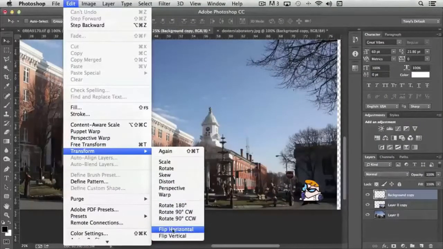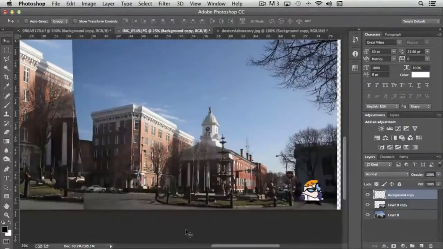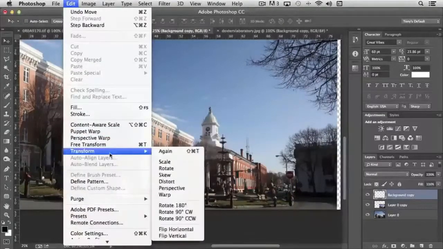Well, we have a flip horizontal and flip vertical. If I choose flip horizontal, it instantly flips him. So I could move him over here like this, put him in the middle of the road. Now he's facing toward the courthouse here. I can also take a look at maybe just, let's see. We have the ability to rotate 180 degrees, 90 degrees clockwise, 90 degrees counterclockwise. In this case, we have no need to rotate, but these are set standards because people use them a lot.